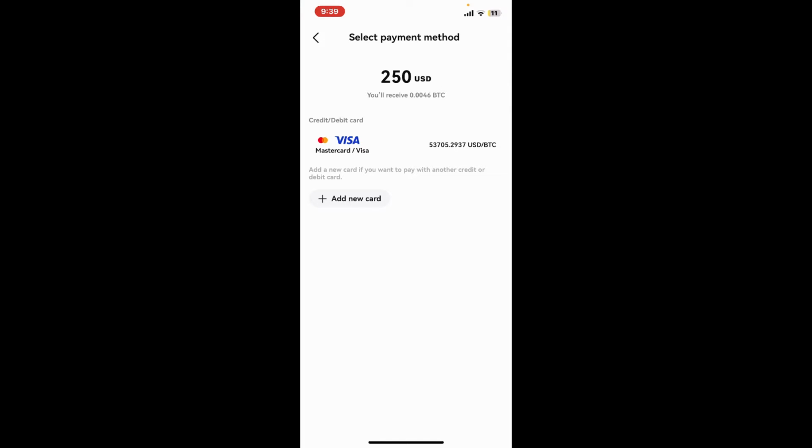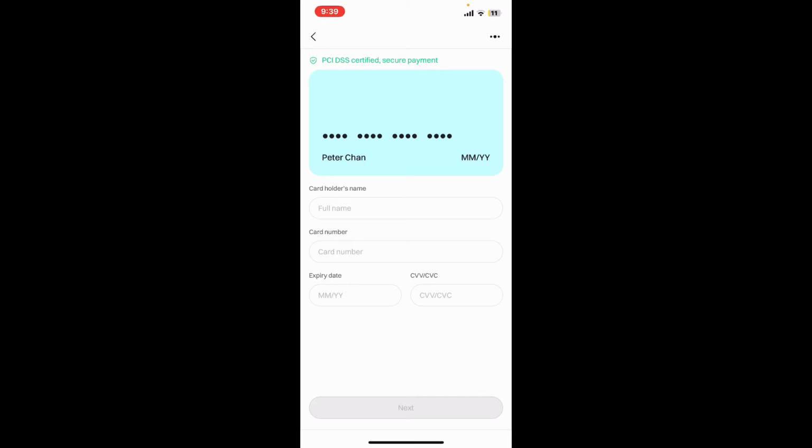Now, select a payment method. You can also add a new card if you want to pay with another credit or debit card. Make sure to enter your payment information correctly.